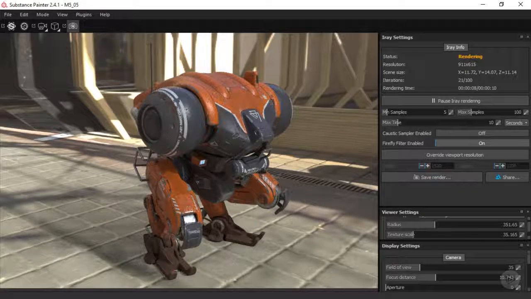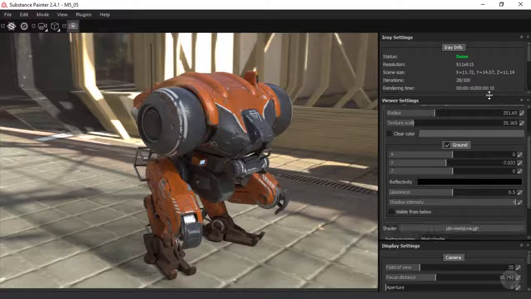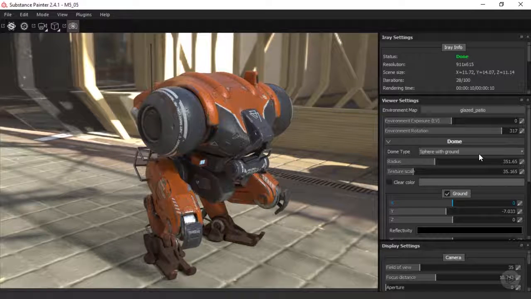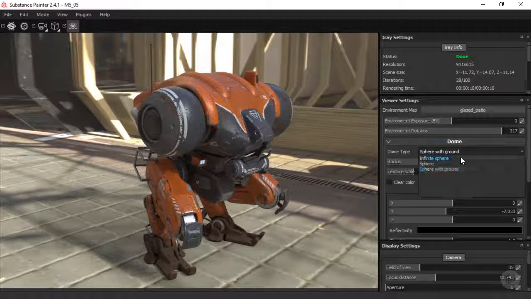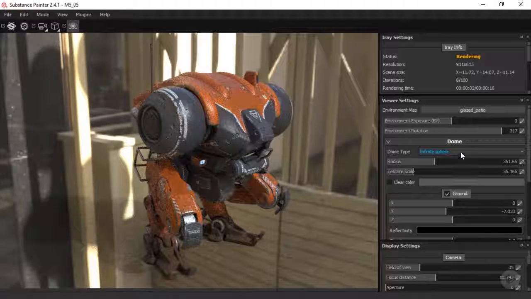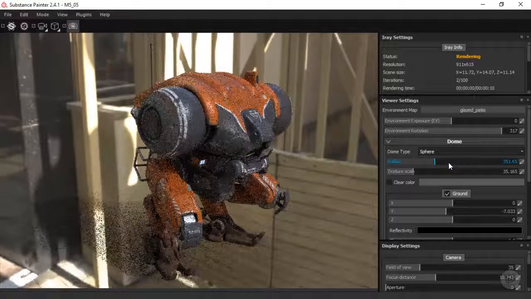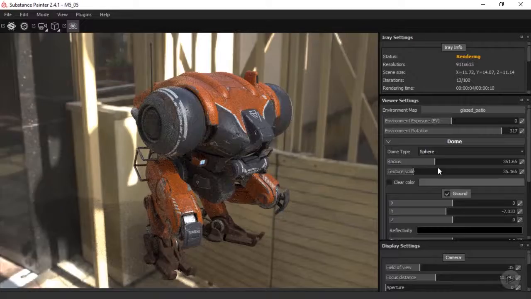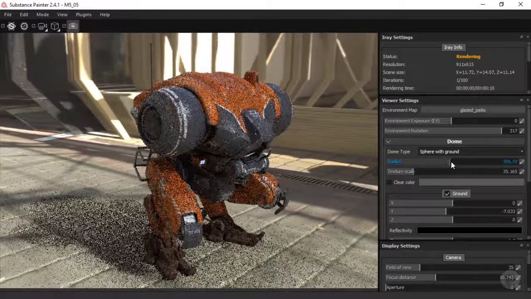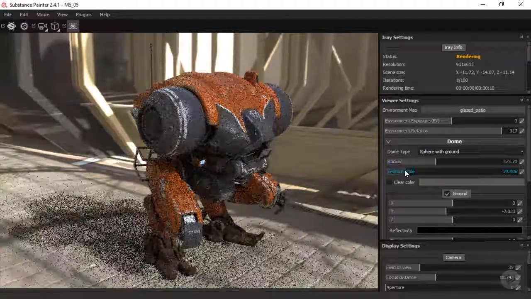So in the viewer settings, we have some of the same controls as before, the environment map, the exposure, and the environment rotation. But this time we have something called dome. This environment map is being projected currently onto a sphere with a ground plane. You can change this type to either an infinite sphere or just a sphere. I'll just change this back to the sphere with ground. You can always change the radius and texture scale to match the proportions of your asset.